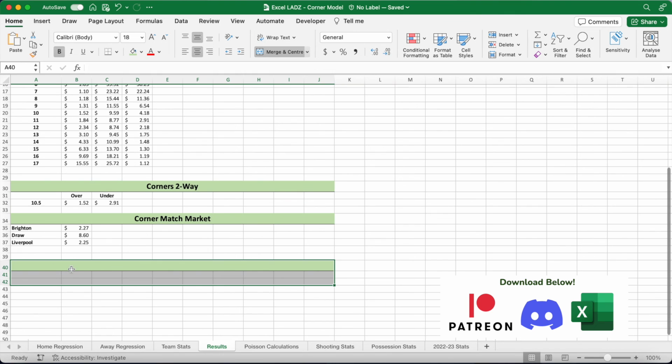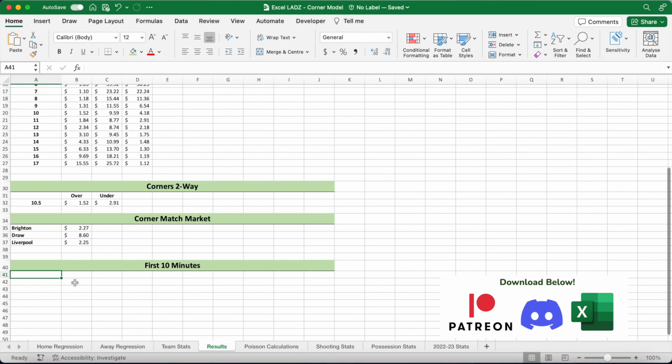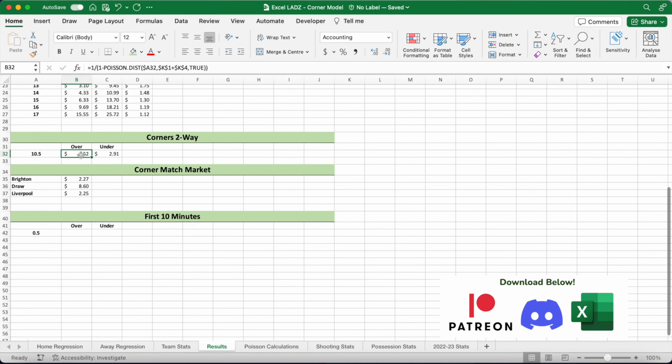So copy and paste the formatting of rows 30 to 32 into A40, and then I'll put the title first 10 minutes in here. It's going to be the same thing as the two-way corner market, except that the threshold will be lower. We'll put the threshold in A42 as 0.5. And by the way, lads, you're able to change this. It's just that most commonly on sportsbooks it's 0.5.